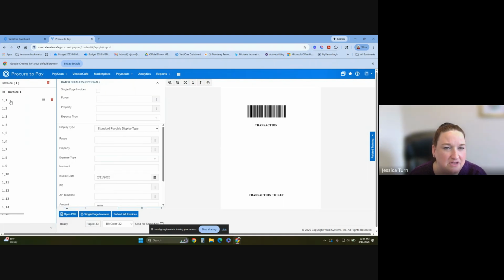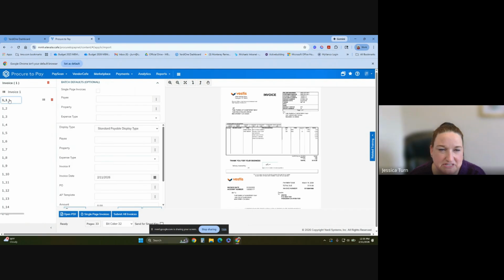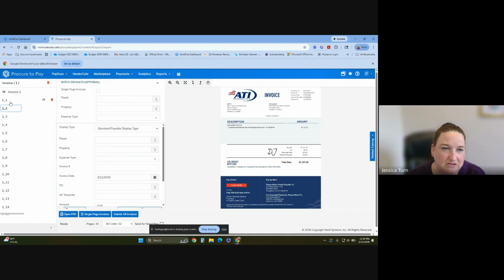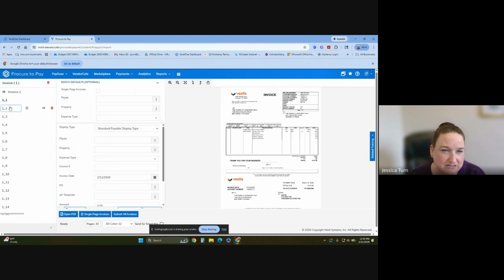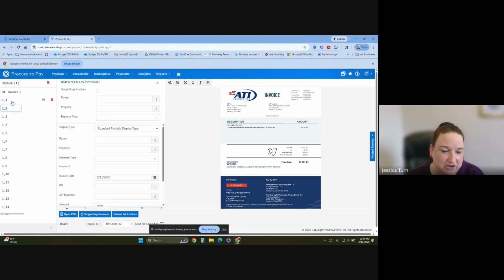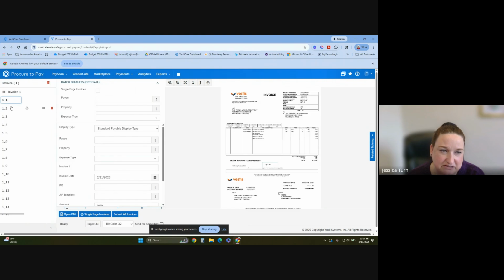Okay. So you have a couple different options here. So we know that Vestas and ATI are separate, and we need to tell the system that. And we're going to do that by adding this little separator, and it just says insert separator. It's like a little piece of paper with a line through it. And you're going to add that in between the two invoices.